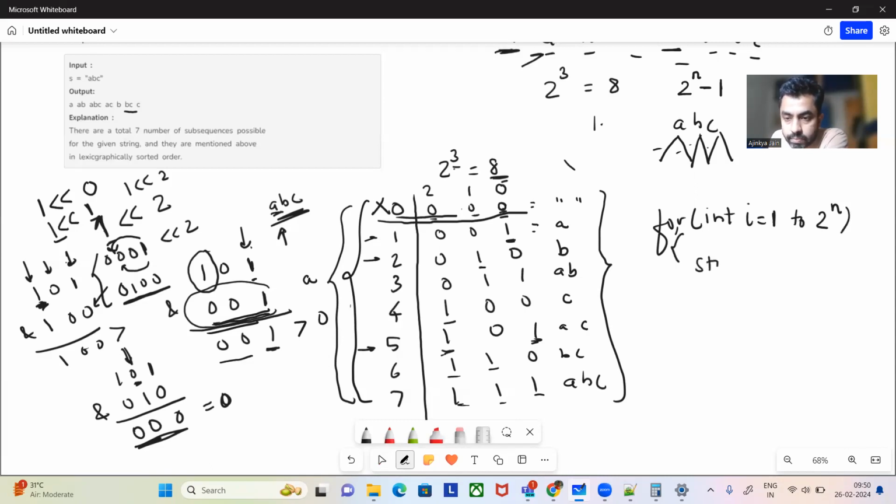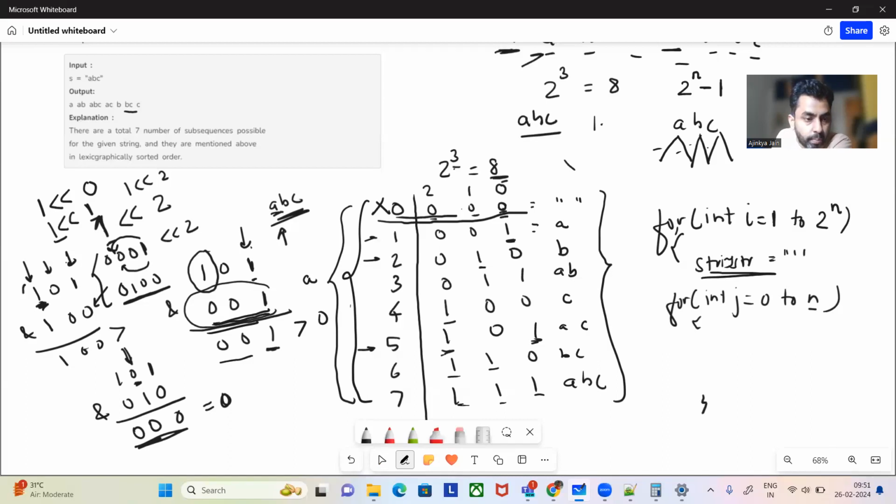We'll have a string variable which will store one possible subsequence. Then we'll have another for loop which will go from 0 to n, where n is the length of the string ABC. And what we're going to check now is whether the bit is set or not in this i, where i is going from 1 to 2 to the power n.